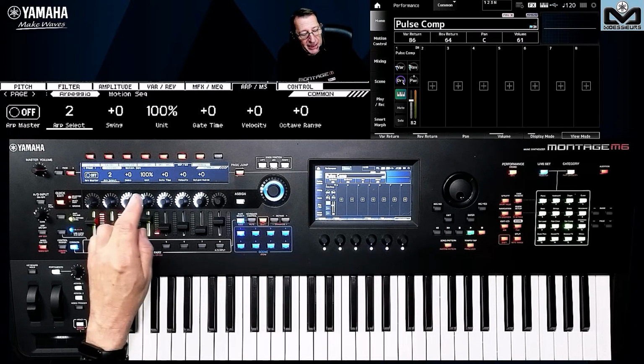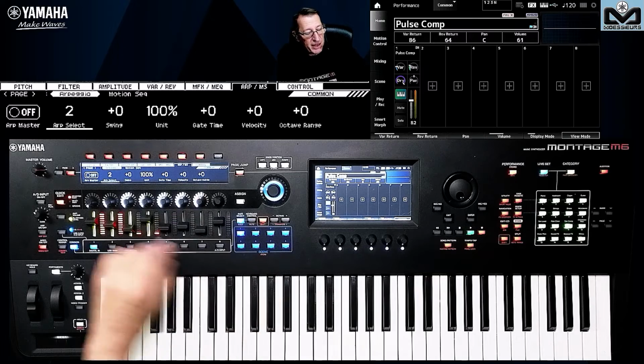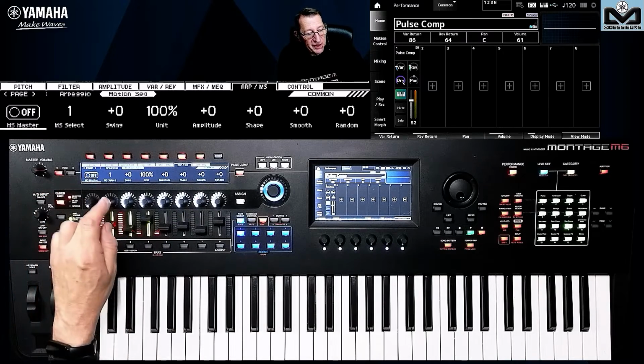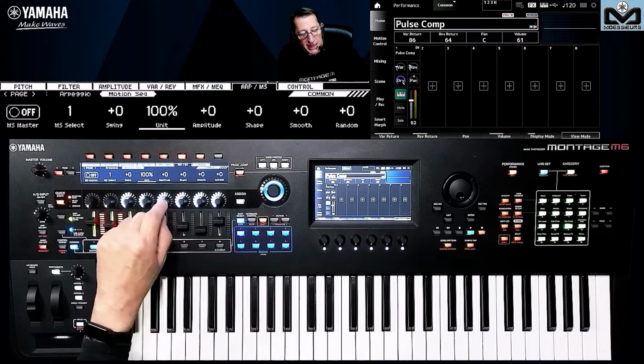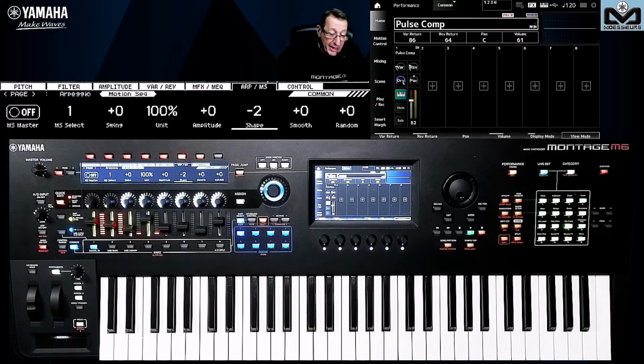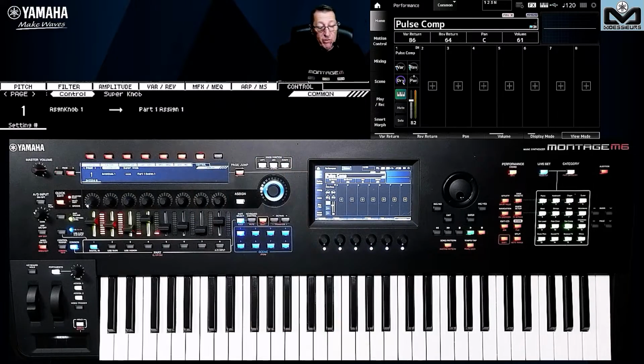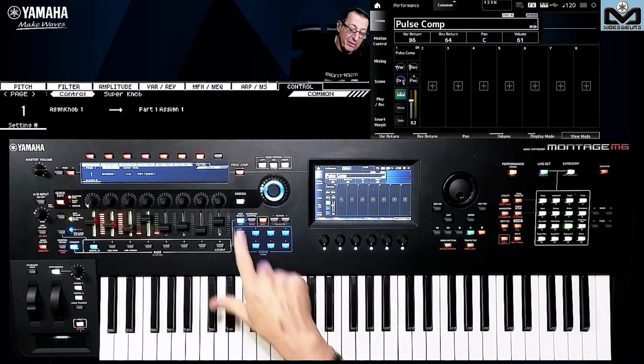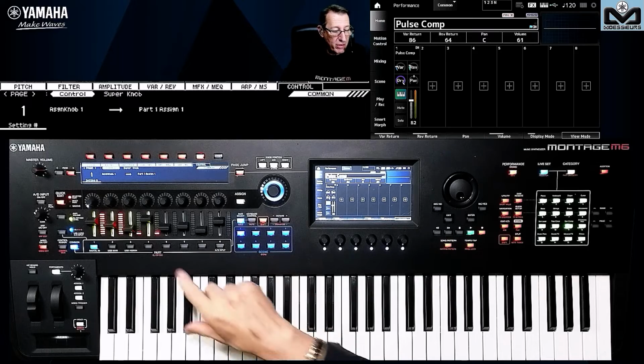And we can manage the swing, the unit multiply, the gate, the velocity, the octave range. Same idea for the motion sequencer: swing, unit multiply, amplitude, shape, smooth, and random. And the last, we have the control. The control is linked a little bit to the assignable. We will talk more on the bonus.